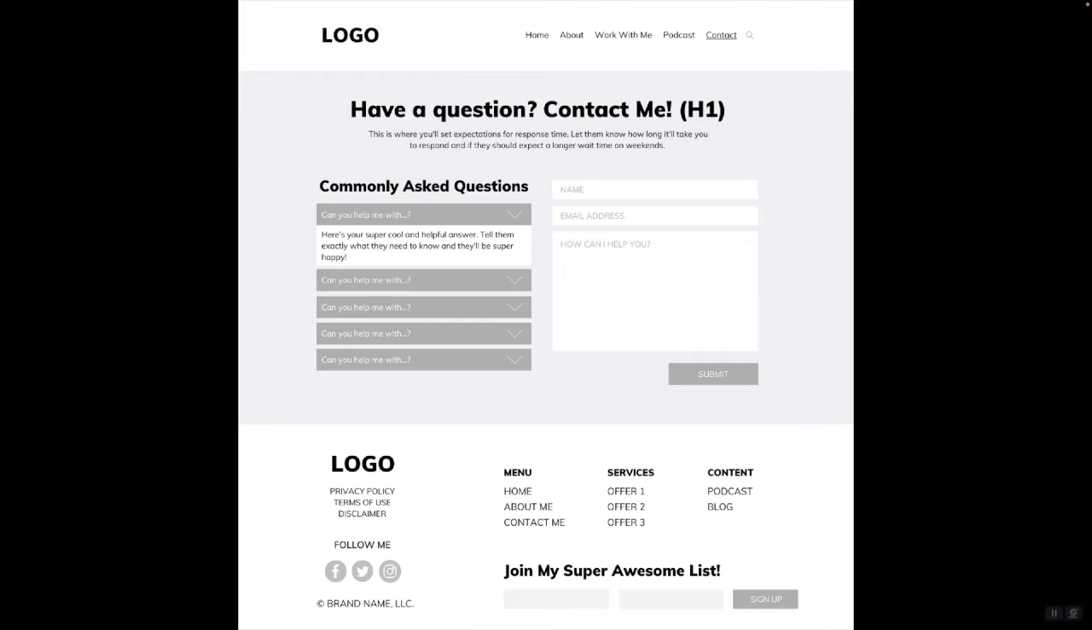So we have our H1 header right up here, a little bit of information here where you can set expectations for the response time for those who are submitting a request or want to contact you. You would set the expectation here that you're not going to be responding right away. It might take a day, it might take a few hours. Set the expectation here.